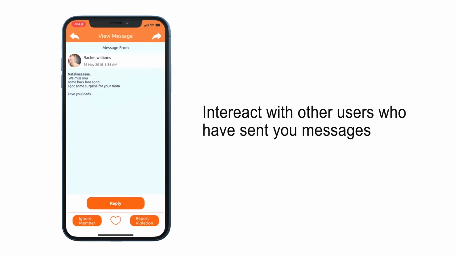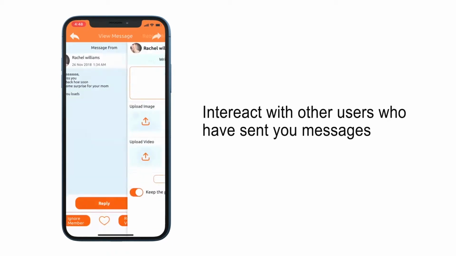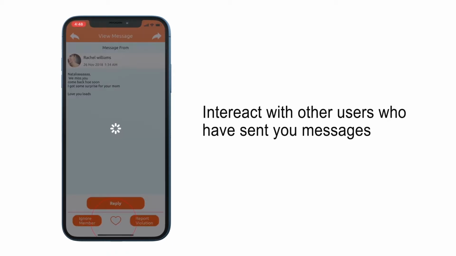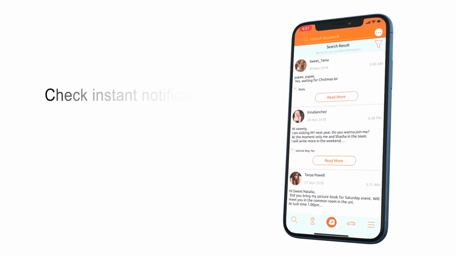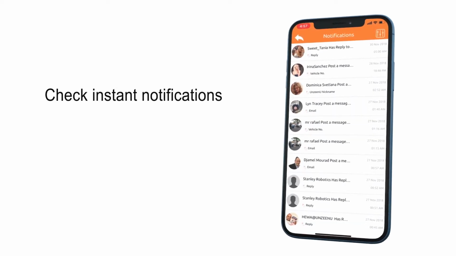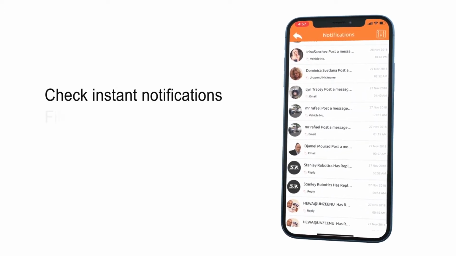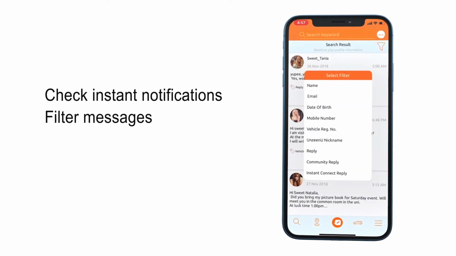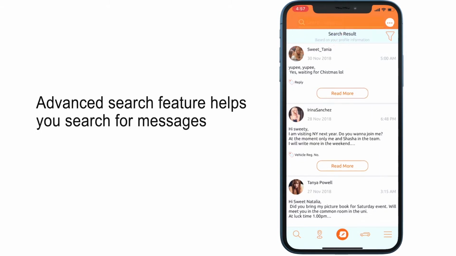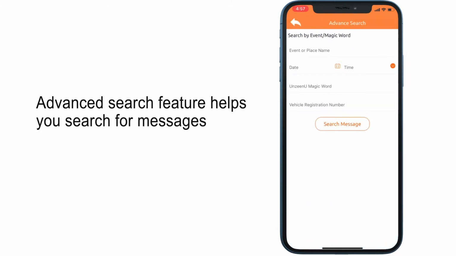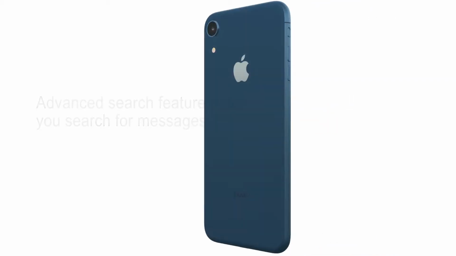You can reply to the message by clicking on Reply button. You can also add the person to your favorites list, or can block or report the person if you want to. Click on the notifications icon on the top right corner to see instant notifications. You can also filter the message using the Filter option. Unzeenu App Advanced Search feature allows you to search the messages by event or place, name, date, time, vehicle number, or even using a magic word.